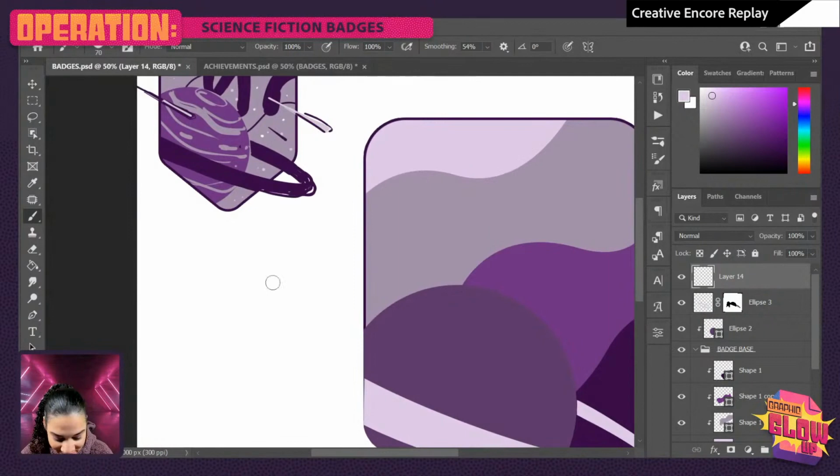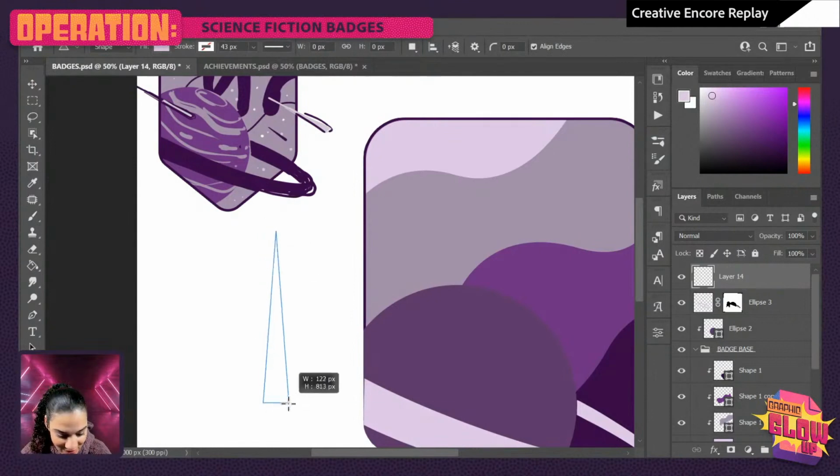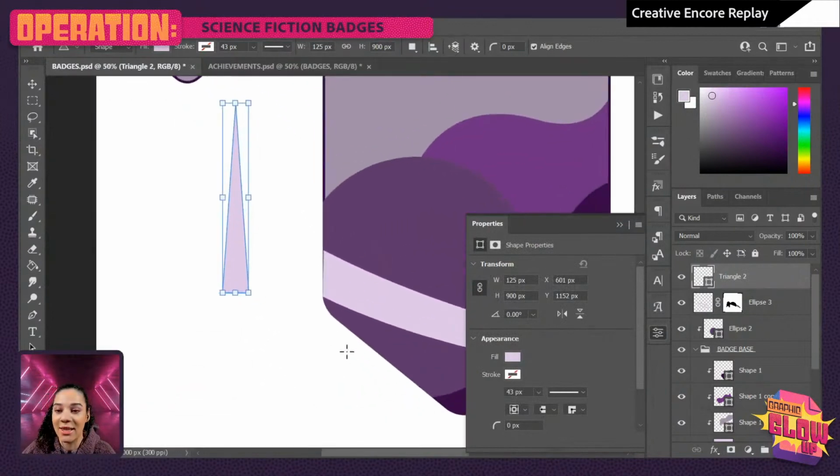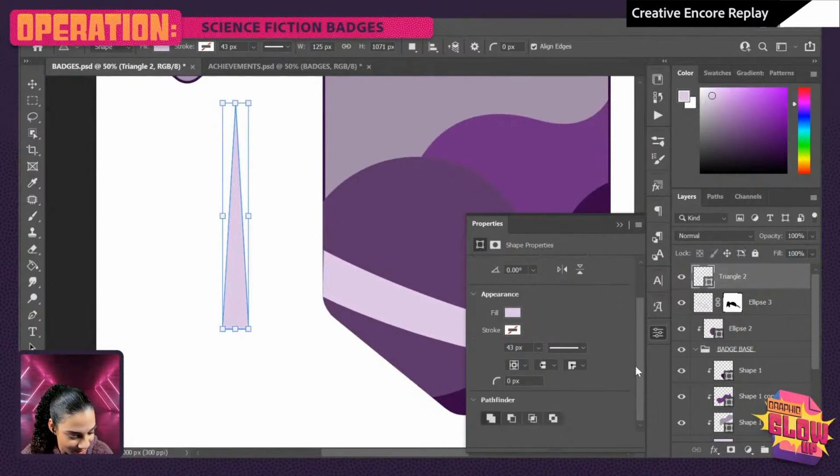I'm not satisfied. All right, now I'm going to make us some comets, and I'm going to do this a quick way. I'm just going to grab this triangle tool, and I'm gonna draw a long triangle out, okay? And I'm gonna round one of these edges. So let's see.